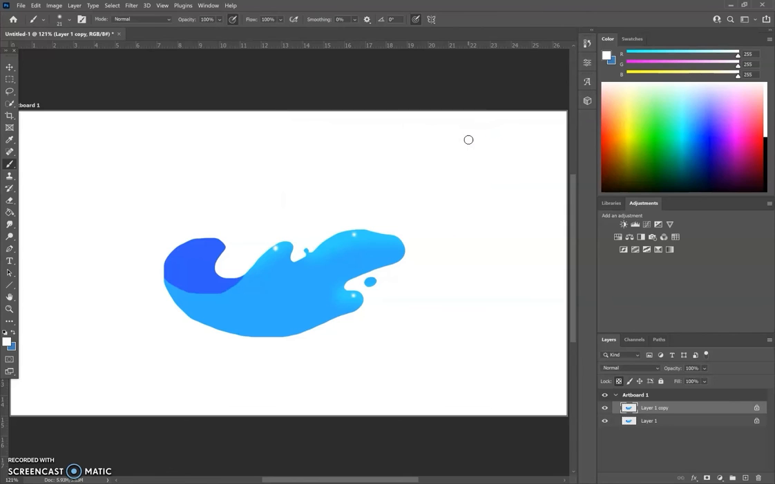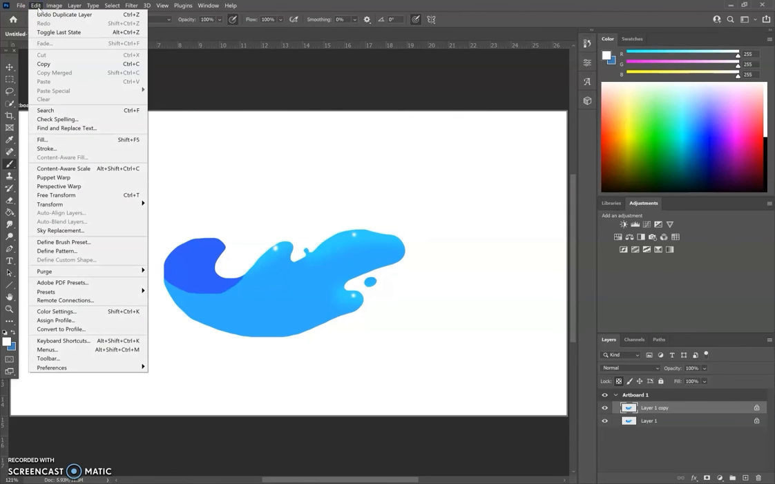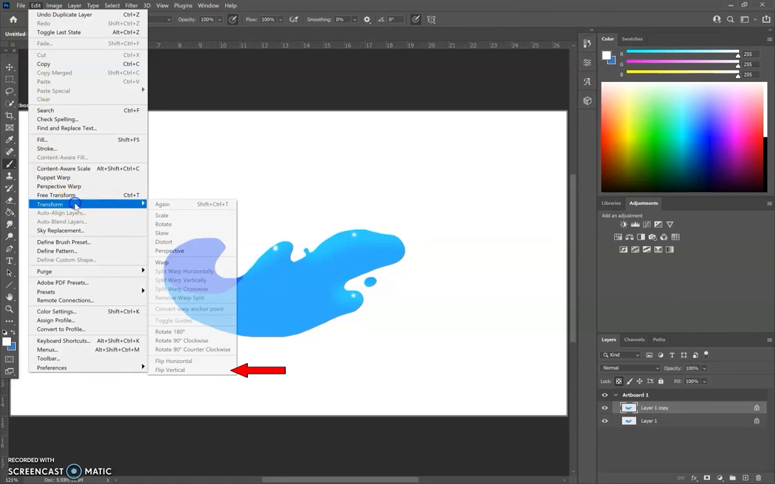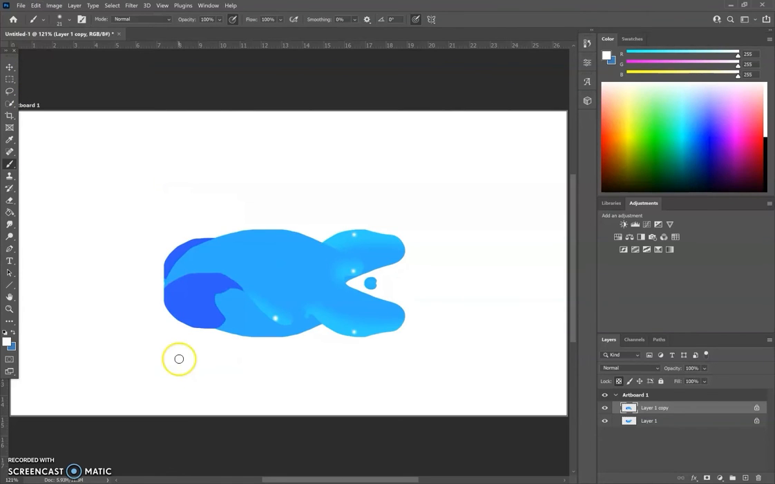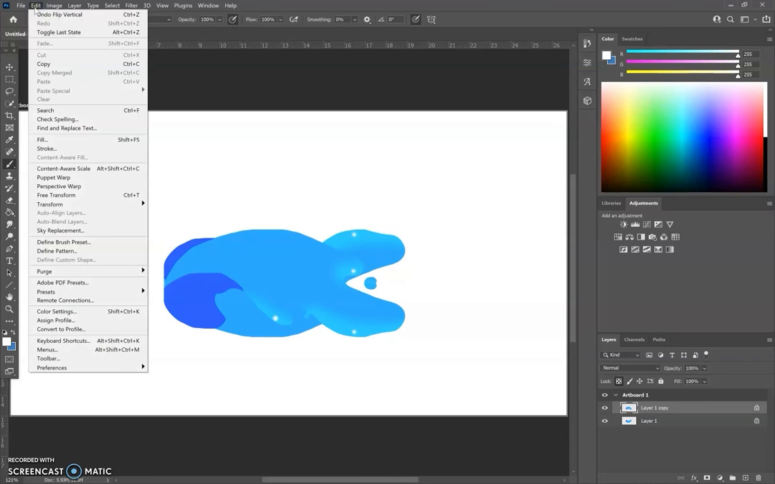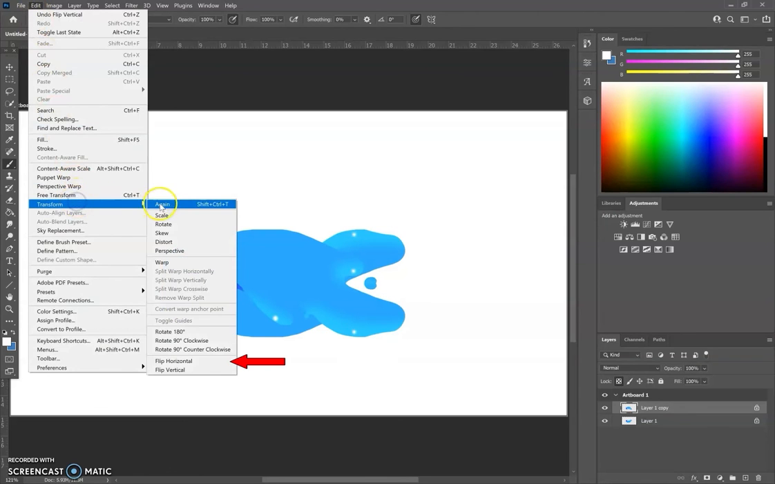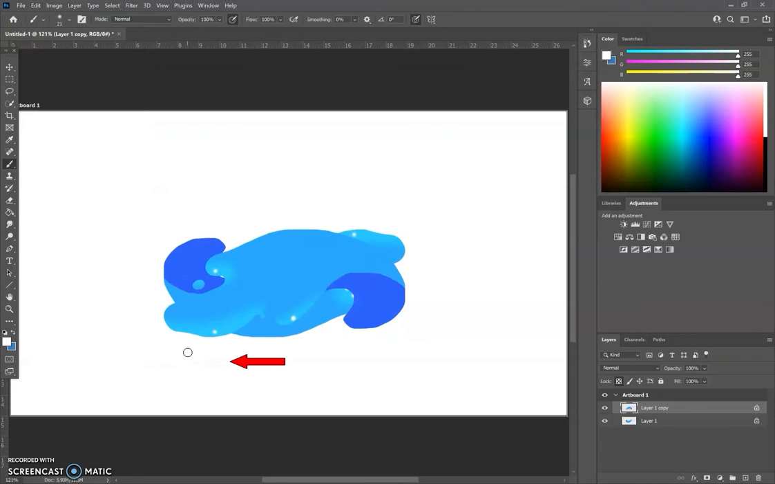Going up to Edit, we can click Transform and then flip vertical. This will flip our image upside down. So we're going to do the same thing, Edit, Transform, but flip horizontal, which will flip it the opposite way. Now we can position it into place.